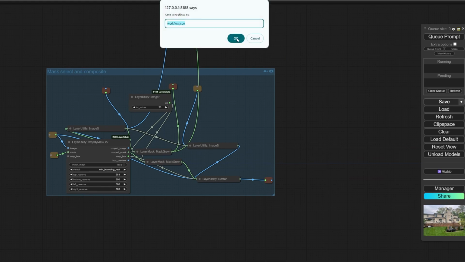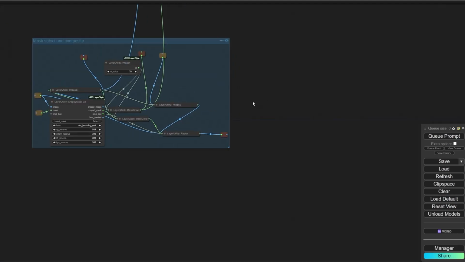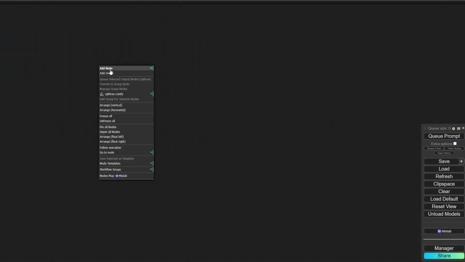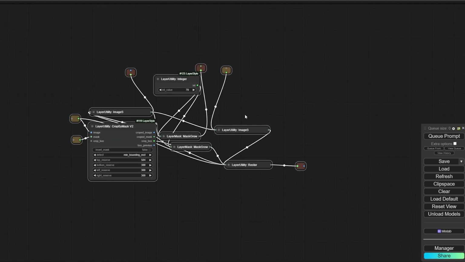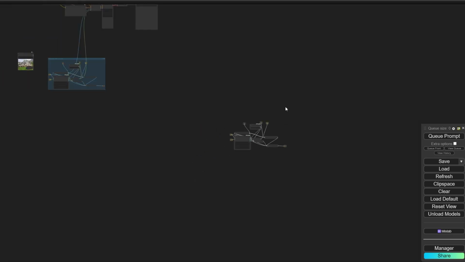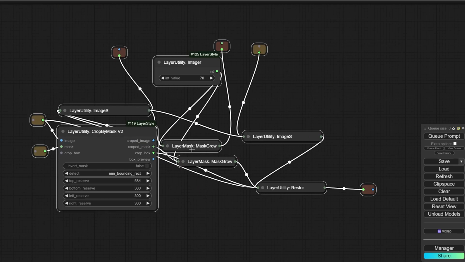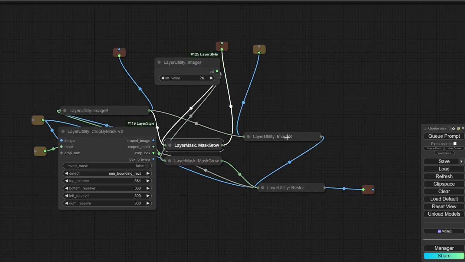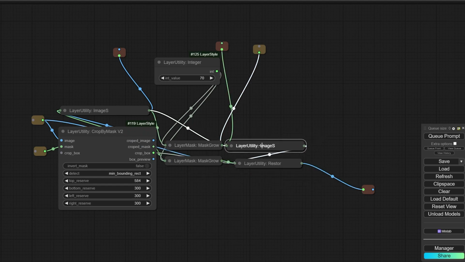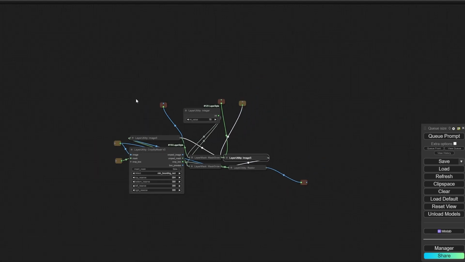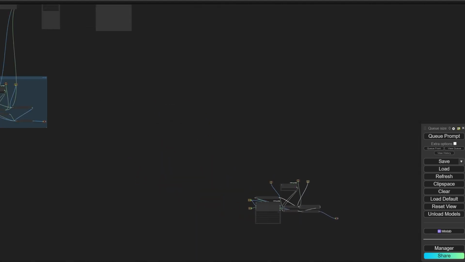And if I refresh my page, okay, after that, if I right click on the page and go to node template, I can see the saved node. And once I click on that, I can have them inside my workflow. So from now, I can use these nodes that I have saved, and it will be very easy for me.